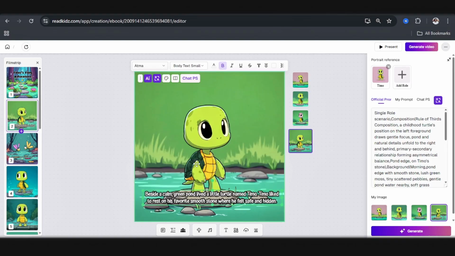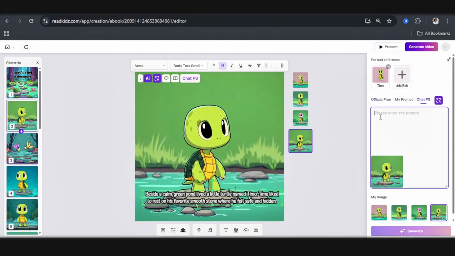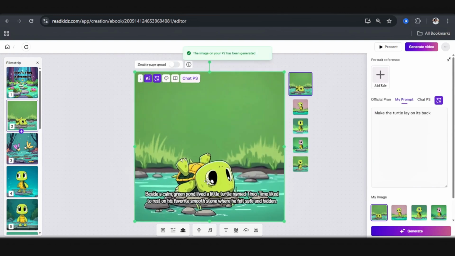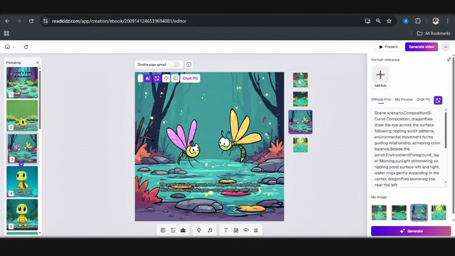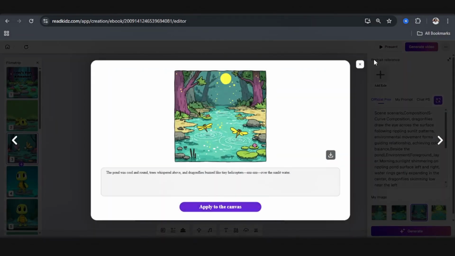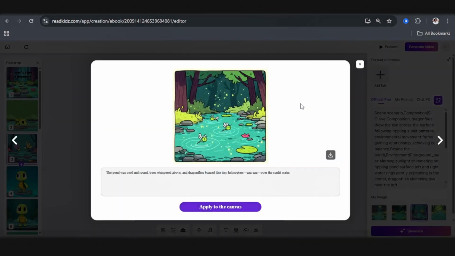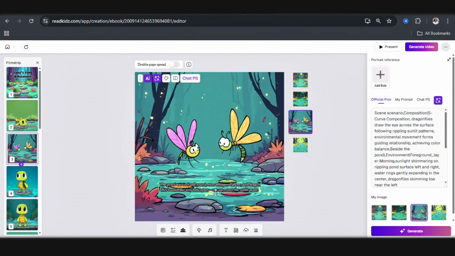And of course, just in case there's any part of the image that needs any form of correction, you can always use ChatPS to adjust it. For example, if I want the turtle to be lying down, I can say make the turtle lay on its back, and I can decide to generate. So you can see now it has made the turtle lay on its back. And usually when it generates any image, it comes with 4 different images, which you can check and choose the one that you prefer, that best fits the text written there.